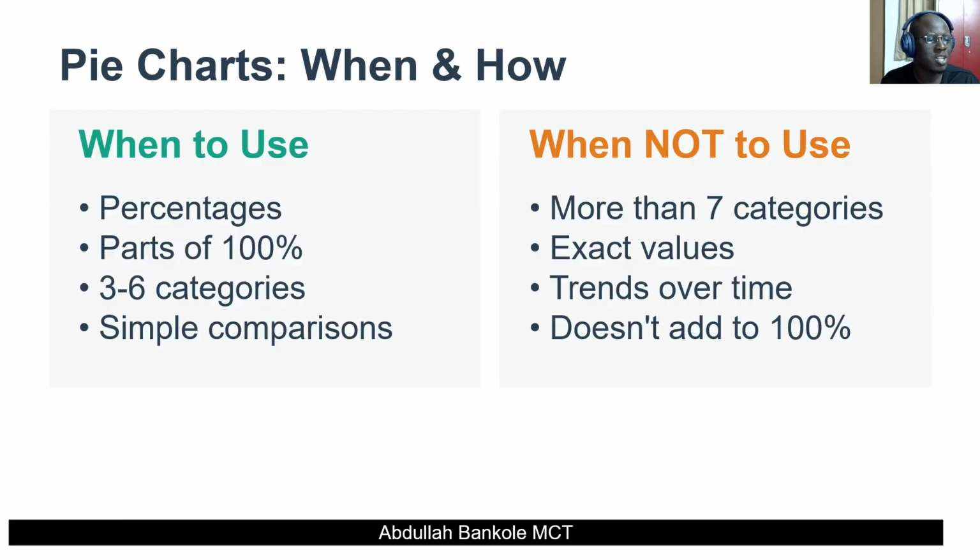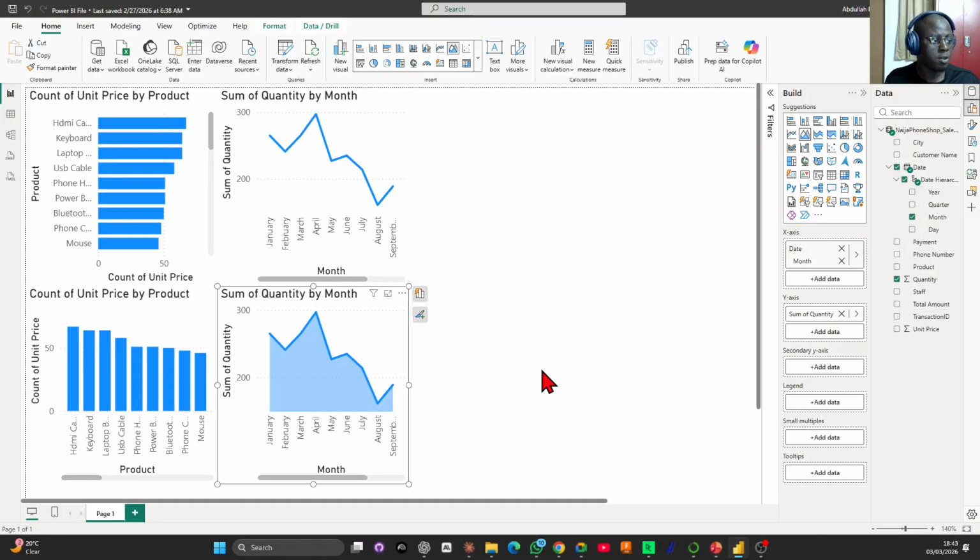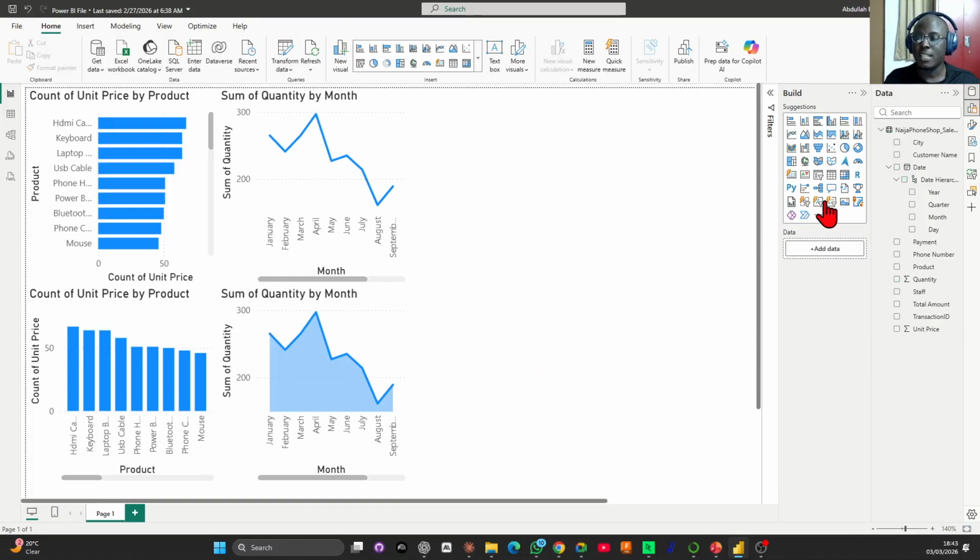The best is you leave it at 4. In fact, that 4 is still too much. But the best is to leave it at what? At 4. Don't let it reach that 6 at all. So how do we work with it? If you look here, we have this normal pie chart and we have this donut chart. Both of them can be used.